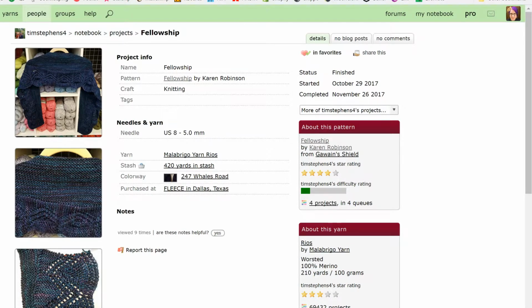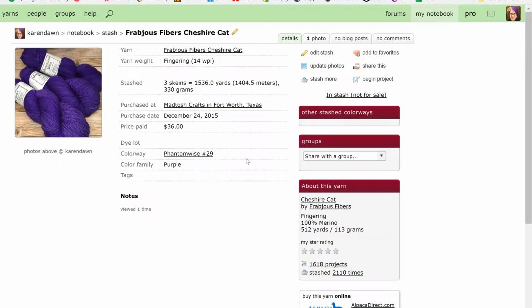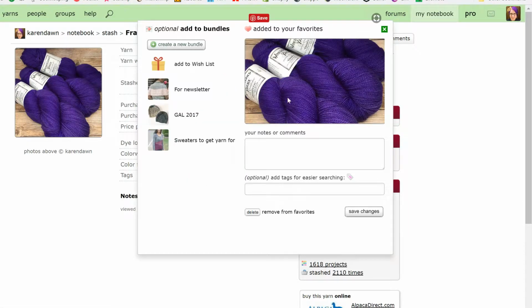Something else that you can add to your favorites is a specific yarn entry. This one happens to be one of my stash entries, but you can also favorite someone else's stash entry. So again, on the details page, go to Add to Favorites. And the dialog box pops up, click Save Changes.